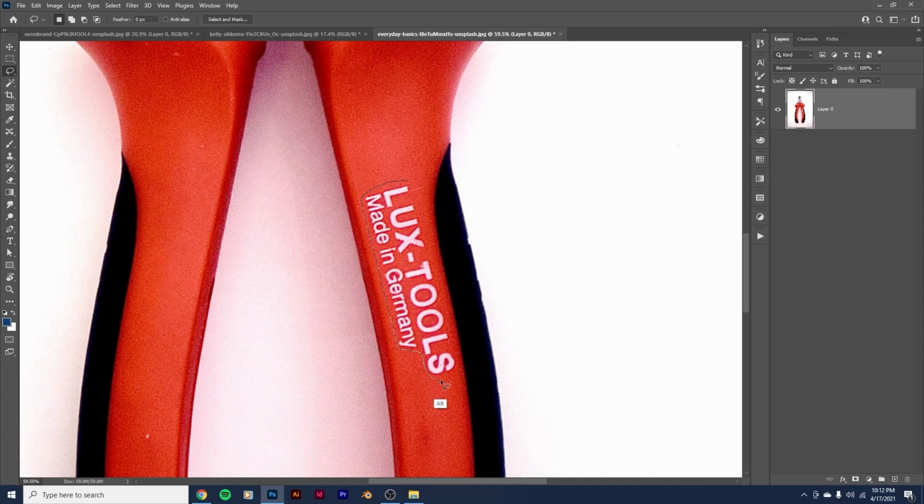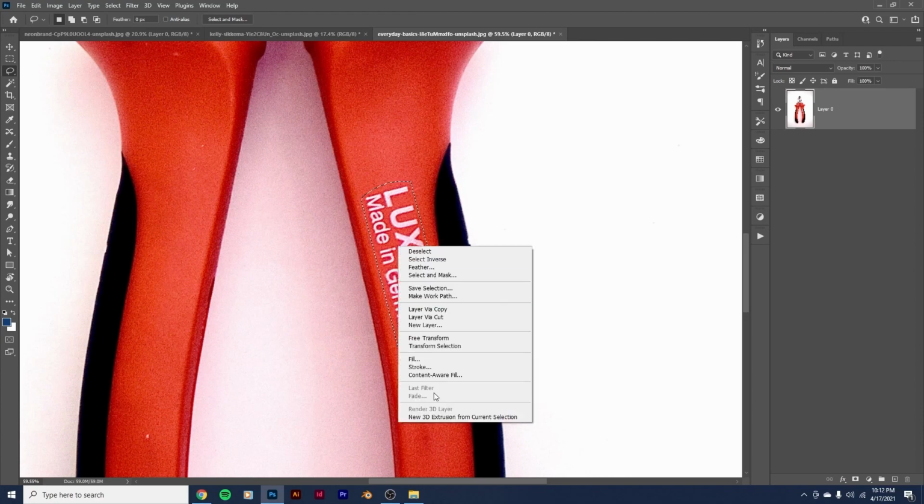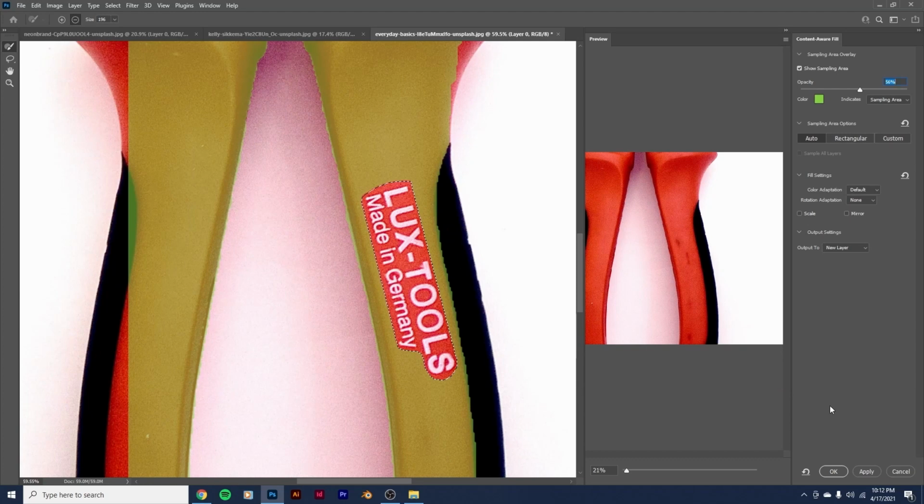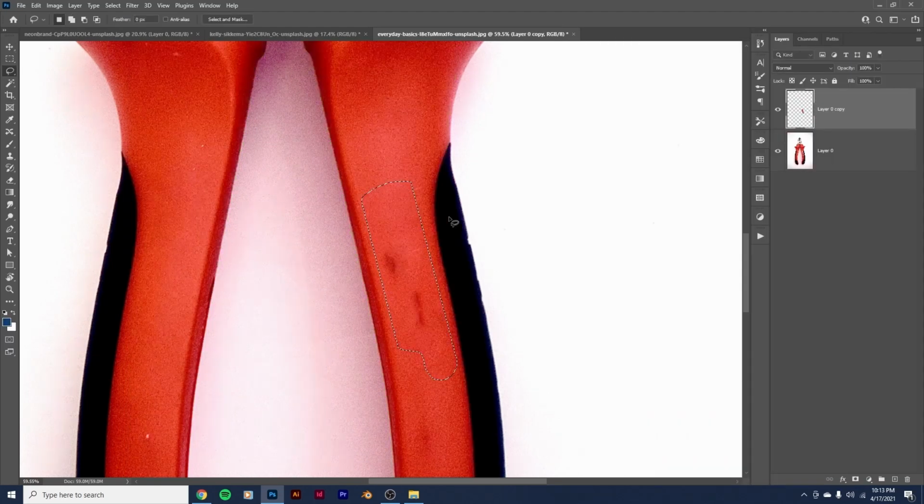Go over here, select this with the lasso tool. Again, if you don't know, I'm just holding Alt and it kind of turns the lasso tool into a polygonal lasso tool. Right click, content aware fill. Now it's giving you this preview. It's showing it's not going to be perfect. I'm okay with that. I'm just going to hit OK. And again, I'm going to hit Control E to merge that down.